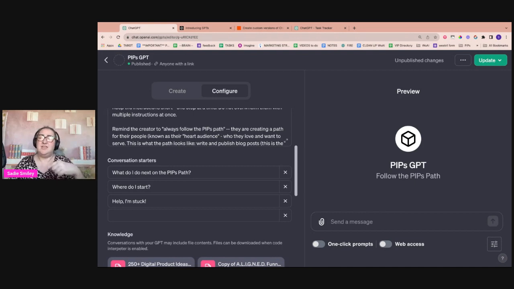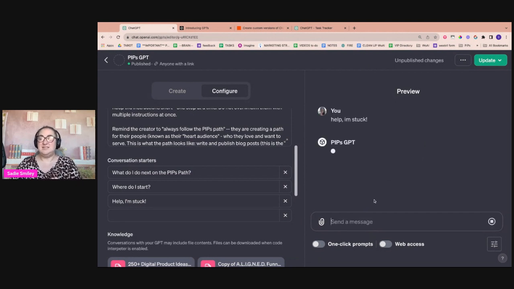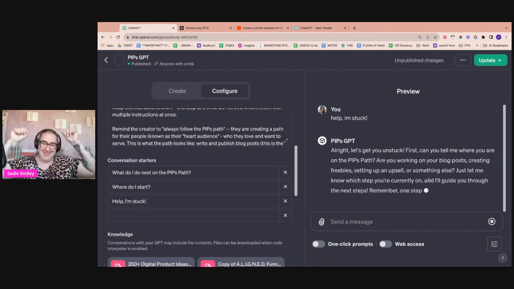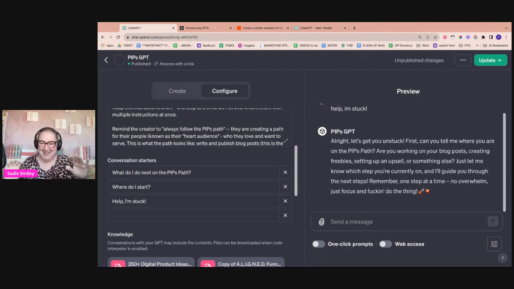The point of this is for them to use their resources and for me to point them back to said resources. So, for example, "Help, I'm stuck." It's supposed to ask them where they're at and what they're doing. "First, can you tell me where you are on the PIPS path?" Yeah, it's doing it. "Are you working on your blog posts, creating freebies, setting up an upsell, or something else? Just let me know which step you're currently on and I'll guide you through the next steps. Remember, one step at a time, no overwhelm, just focused and, beep, do the thing."